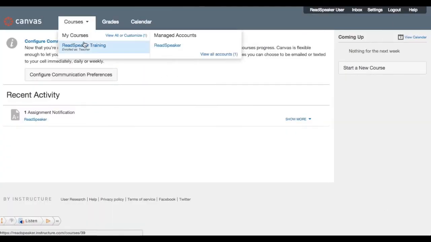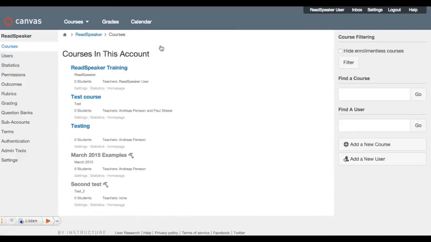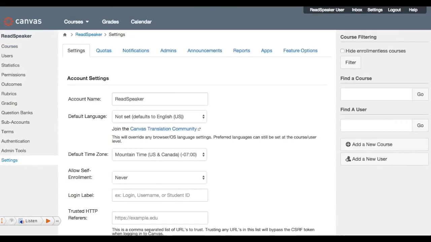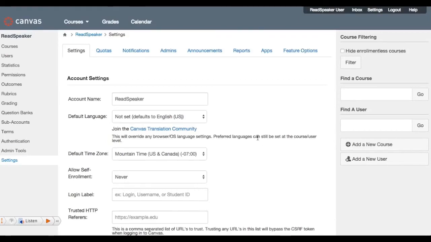ReadSpeaker is very easy to implement on your Canvas learning management system. The system administrator adds a script to a header file for non-hosted Canvas, or the administrator adds a link for the JavaScript in the admin menu. Global JavaScript must be enabled by Canvas.